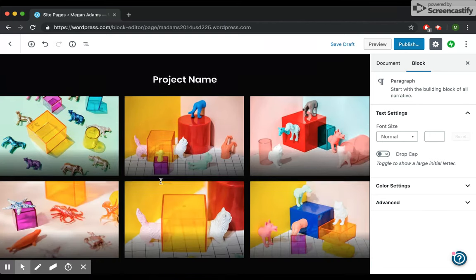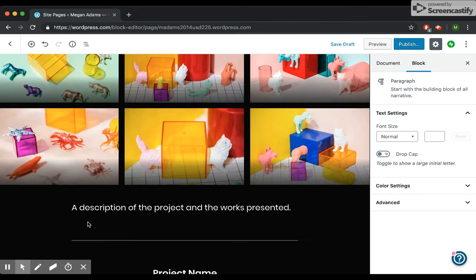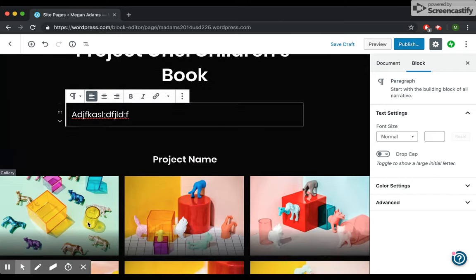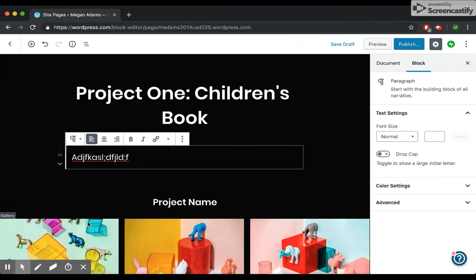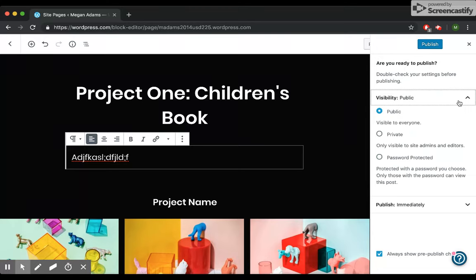So through this, I can then upload different images of whatever my project was, or if I wanted to use this page as a jumping off point for all of my other projects, then I could do that. So let's say that I want to publish this, I'm satisfied, and I've got my visibility set to public. I can have it set to private, or I can have it set to password protected. But since you are publishing these for the entire world essentially to see, then I'm going to recommend that you go ahead and make this public.